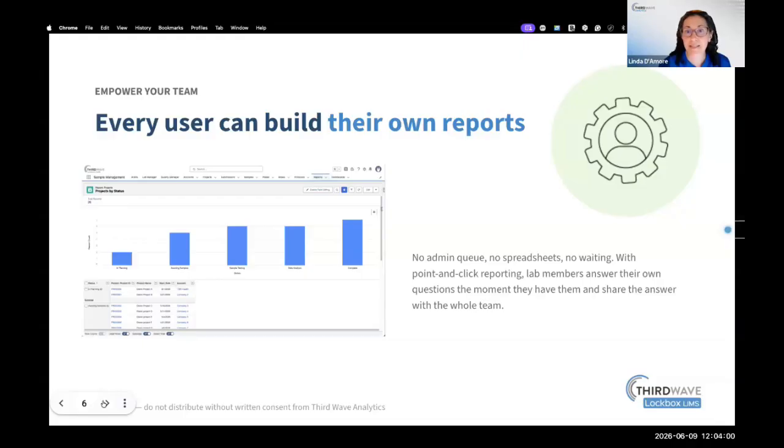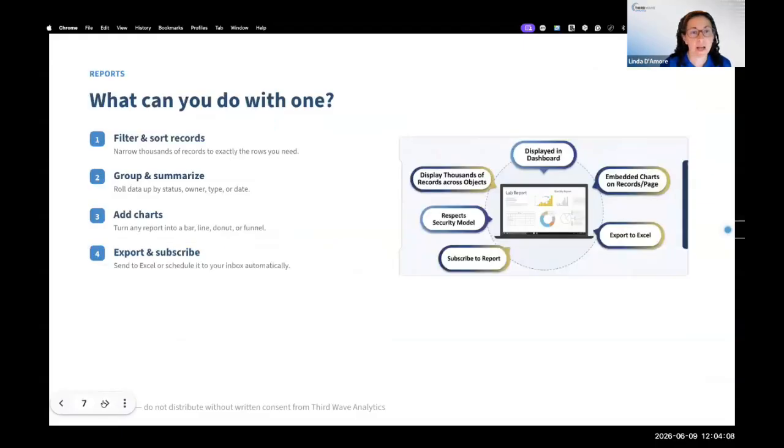And the whole team sees the same data, of course, depending on the visibility and the permissions that are set up for them, but you all see the same data set.